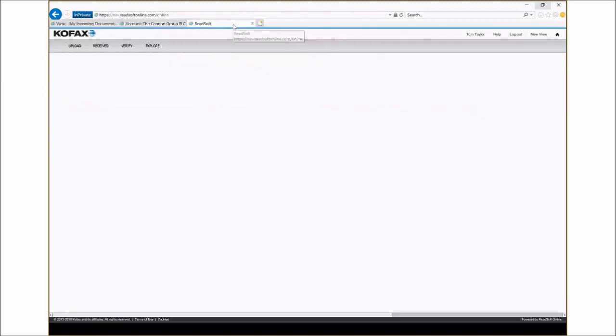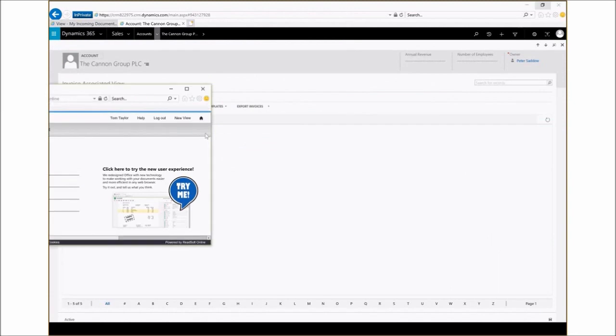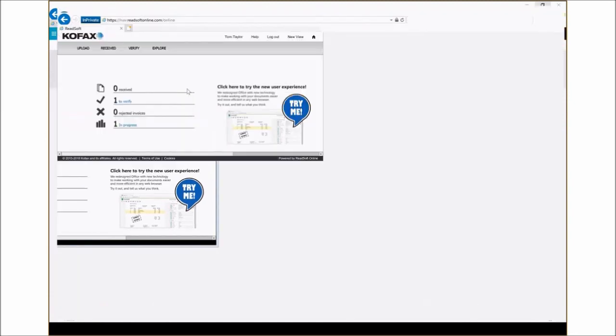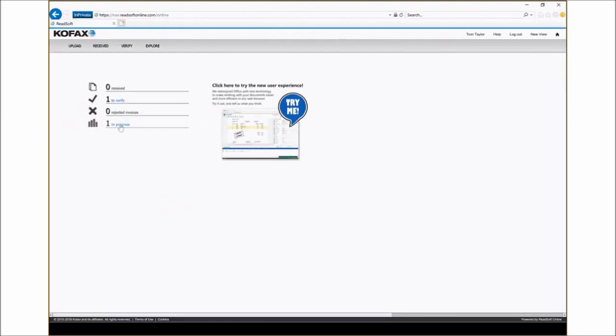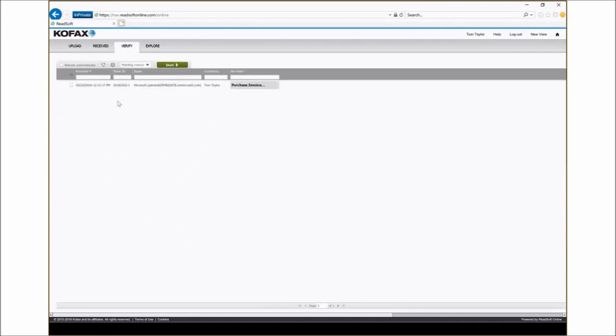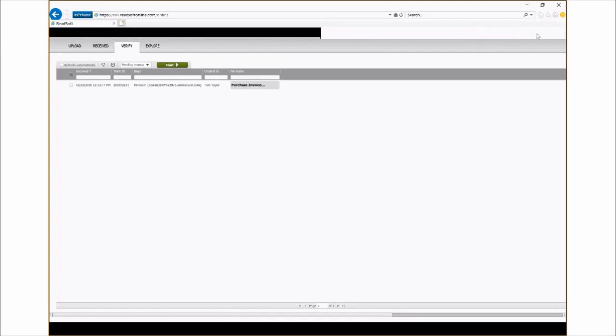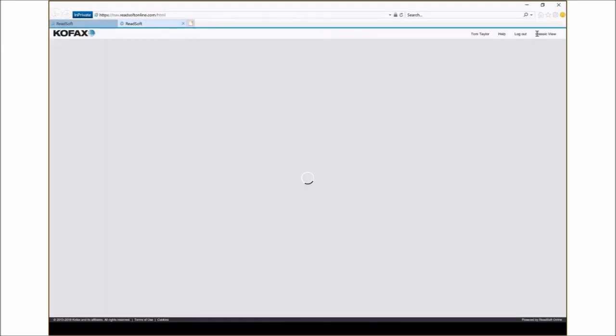Now, let's go over to ReadSoft here. Notice that I have one record, so let's verify. I want to look at the new view. This is the old view of Kofax. We actually have a new view, so let's switch over to that. This is a new UI for the OCR service.